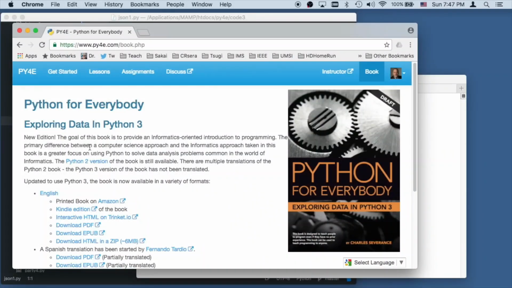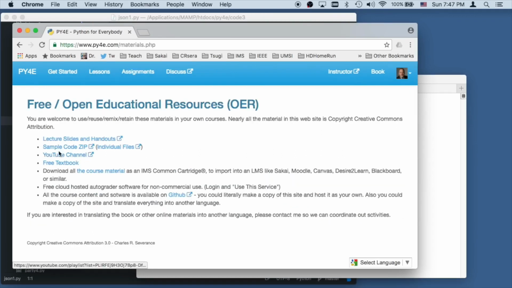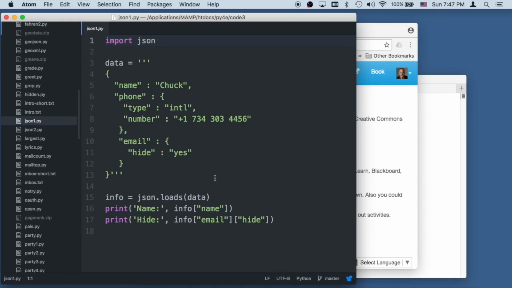We're playing with the web services chapter right now, and if you want to get the materials for this course, you can go here and download the sample zip, samplecode.zip. I've got this all sitting already on my computer. I also have the whole thing in GitHub if you want to get it out of GitHub. So the thing we're talking about now is the JSON1.py example from the book.